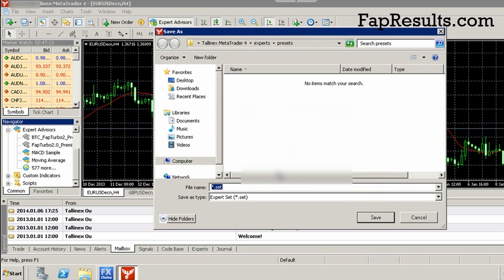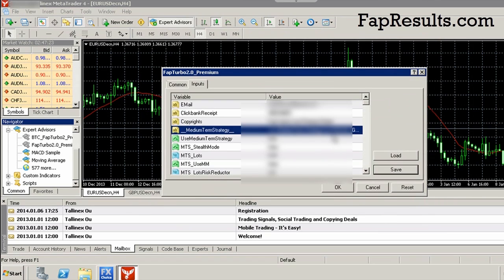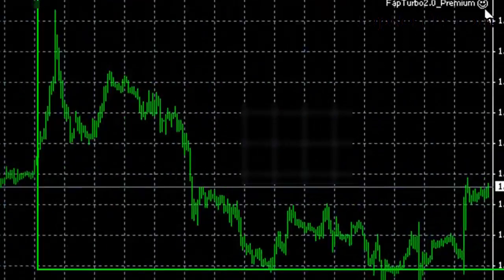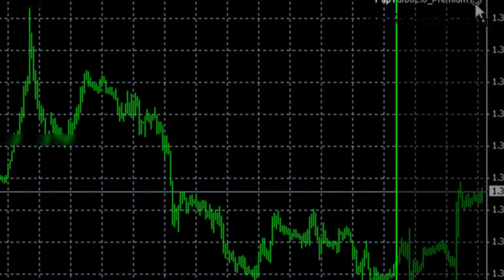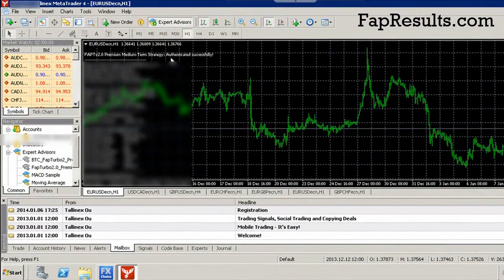Under the file name, I'm just going to put example set1, something that you can remember easily. Just click on save, then click on OK. If there's a smiley face seen here, that means that FapTurbo 2.0 Premium is properly installed. It will say that it authenticated successfully. That means that everything is properly installed already, so don't worry about it. That means that you'll start trading once the time is right.